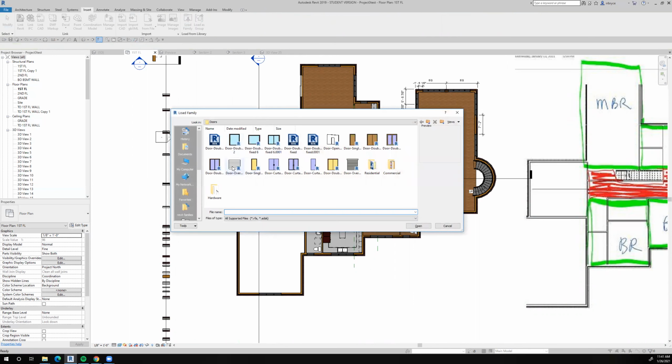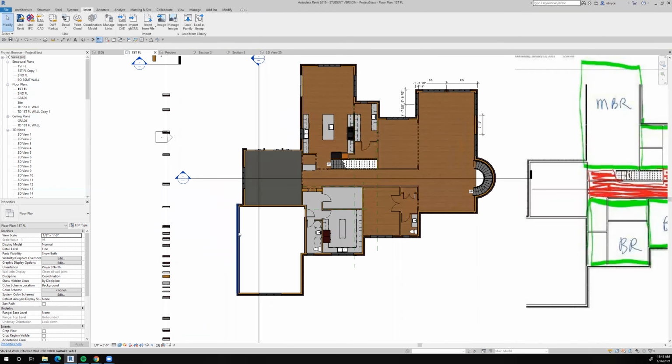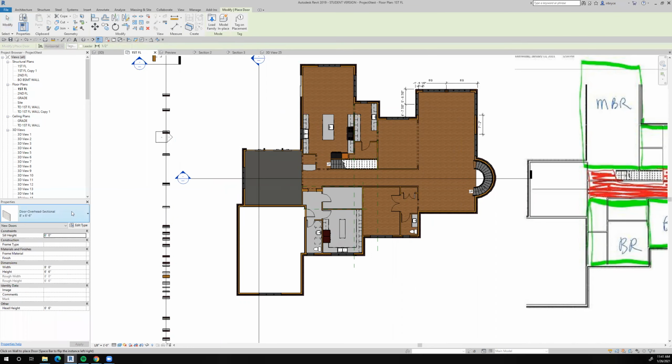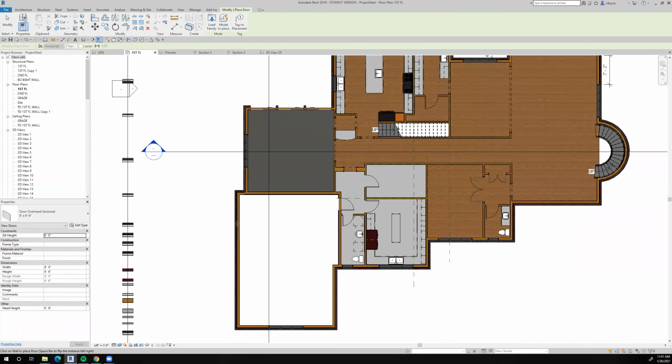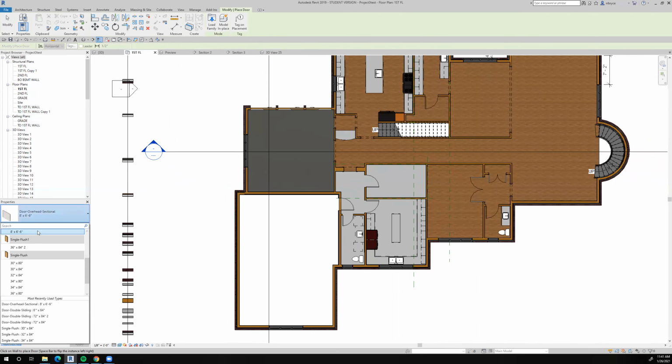I'm looking for a garage door, so I'm in the door family. Here's the overhead sectional door. I'll say okay to that. Come over here and let's just place that guy. Let's see, architecture door.